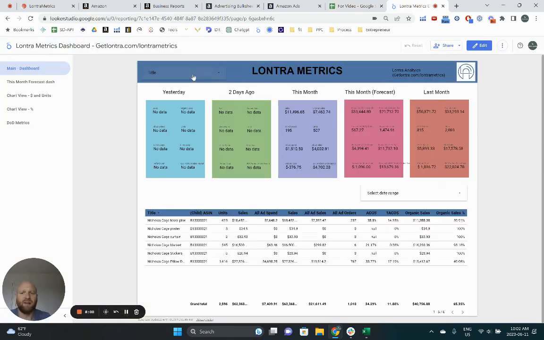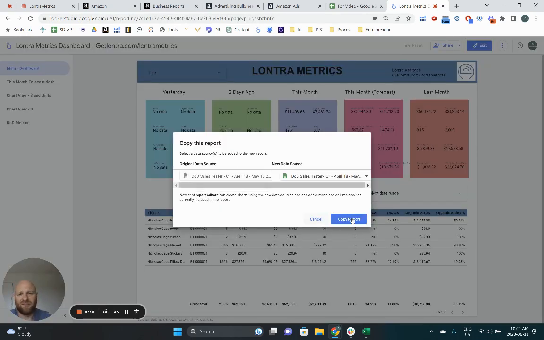And then the final step is going over to Lontra Metrics. Okay, and here we are. Lontra Metrics, this is our dashboard. You can find it at lontrametrics.com or getlontra.com/lontrametrics. What you need to do once you're here is go to File and make a copy. And you just hit OK. That section doesn't really matter.